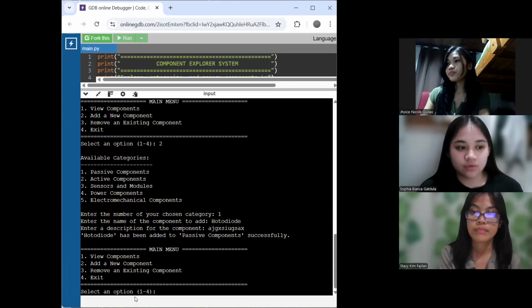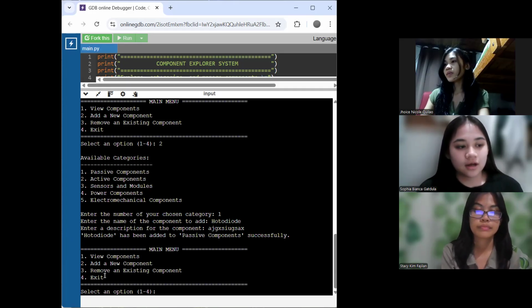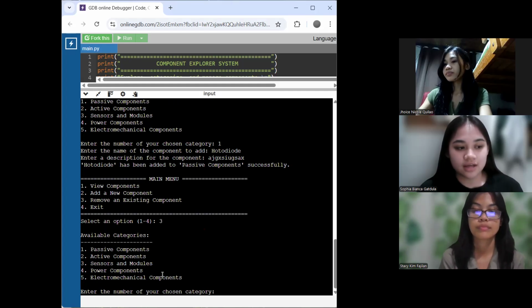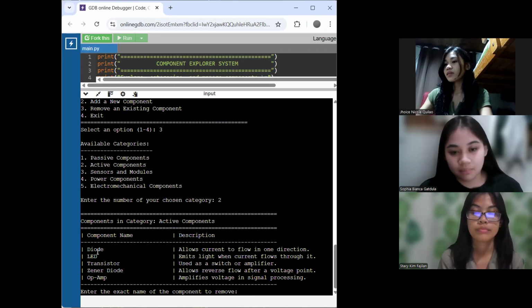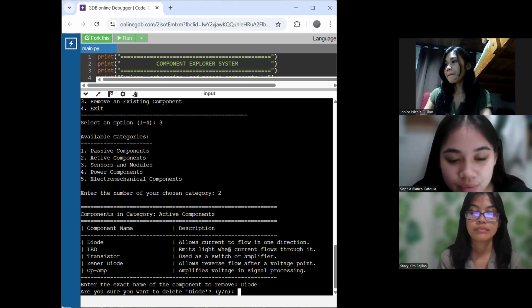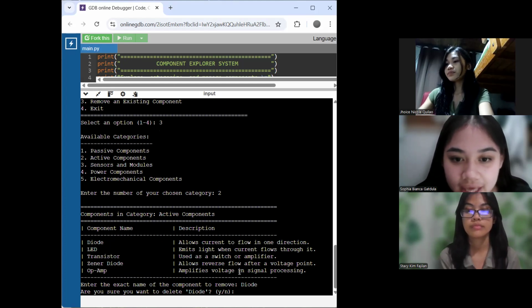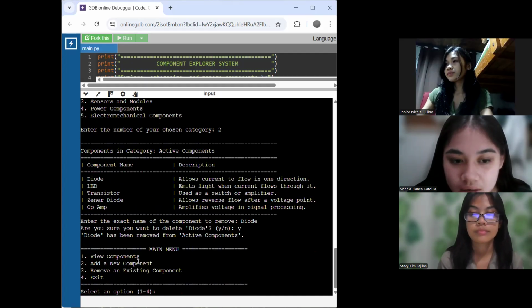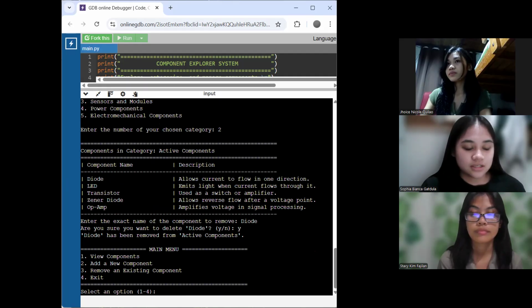For the third option, which is removing a component, the user chooses a category and is shown the component list again. Then they are asked to enter the exact name of the component to remove. For example, the user chose diode. Then there will be a question, are you sure you want to delete diode? If we click yes, then it will appear that diode has been removed from active components. This gives users control to clean or correct their component list.